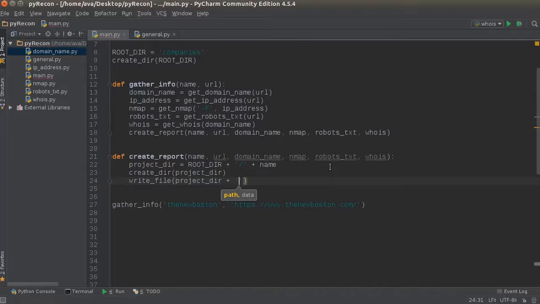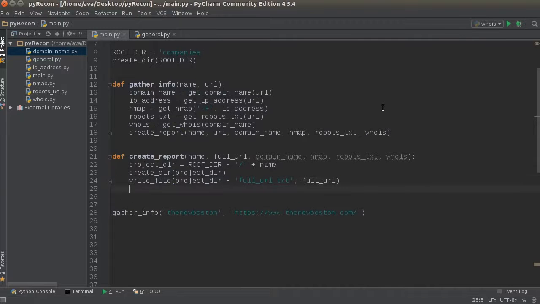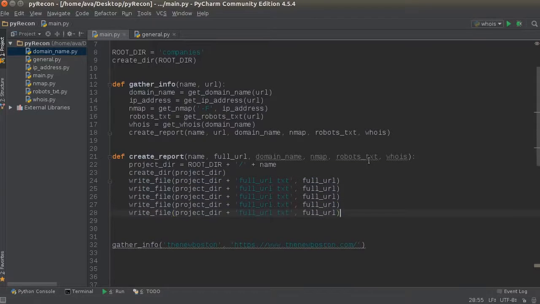So just write like a full URL text, and let me do this. Alright, so that way we know that the URL we pass in, this one, is actually the full URL, and I just want to rename it so we don't get it confused with the top level domain, which is thenewboston.com. So, I can actually copy this. Let's see, 1, 2, 3, 4, 1, 2, 3, 4.